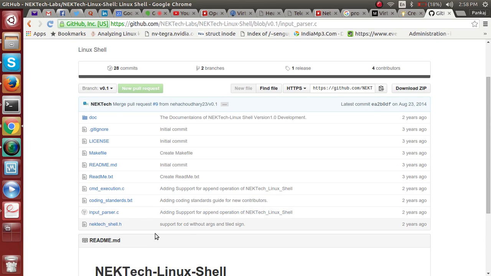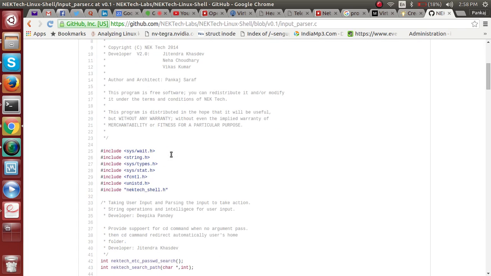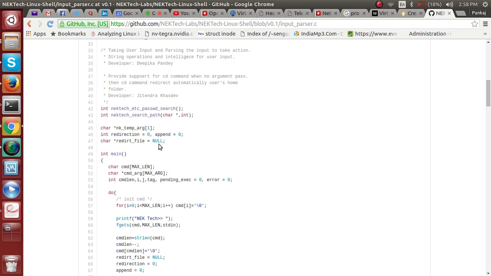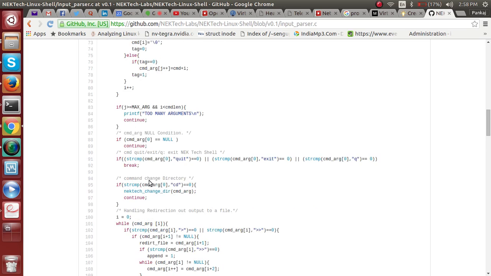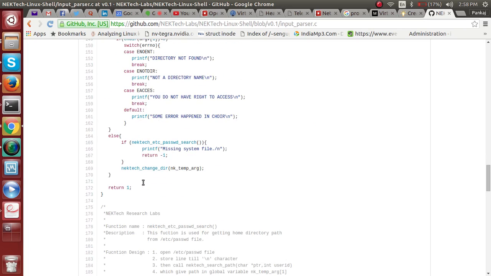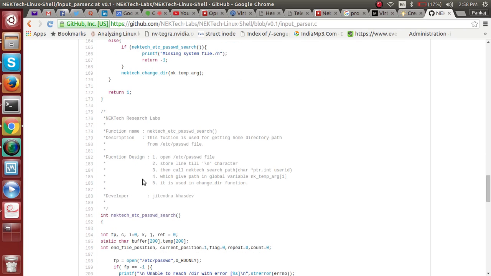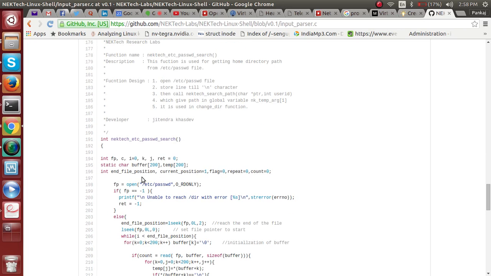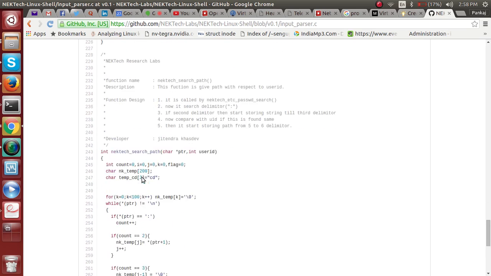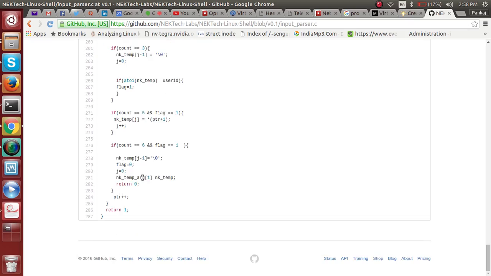The input parser is what handles it whenever you pass ls, a space, and hyphen l. How does it handle that input string? The input parser has that kind of logic here. Change directory is a special case. It's a shell internal command, so it doesn't fork and exec. There are a lot more changes we made to this.